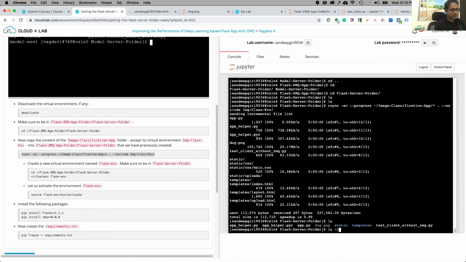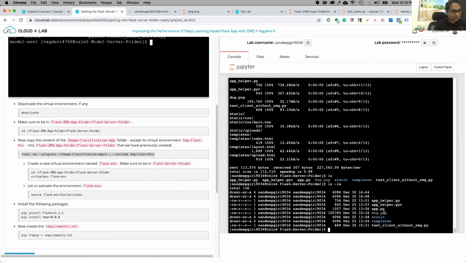You can see all the things that we built in the previous tutorial are here. We have the app helper, app.py, doc.png, static, template, and the test client without ZeroMQ that we created today in the beginning of this tutorial. Now we go into this folder. We are already there, so we don't have to worry.